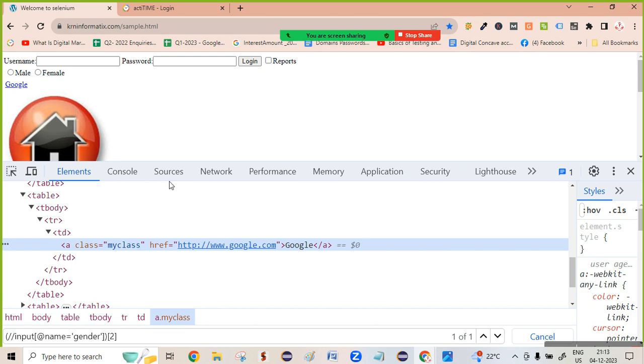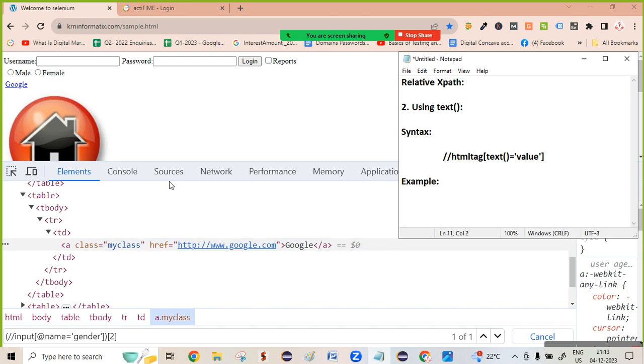Sorry guys. Double forward slash a, text function is equal to value. Text function is nothing but value, which is nothing but Google. This is the XPath. Further, take down this into your notes.